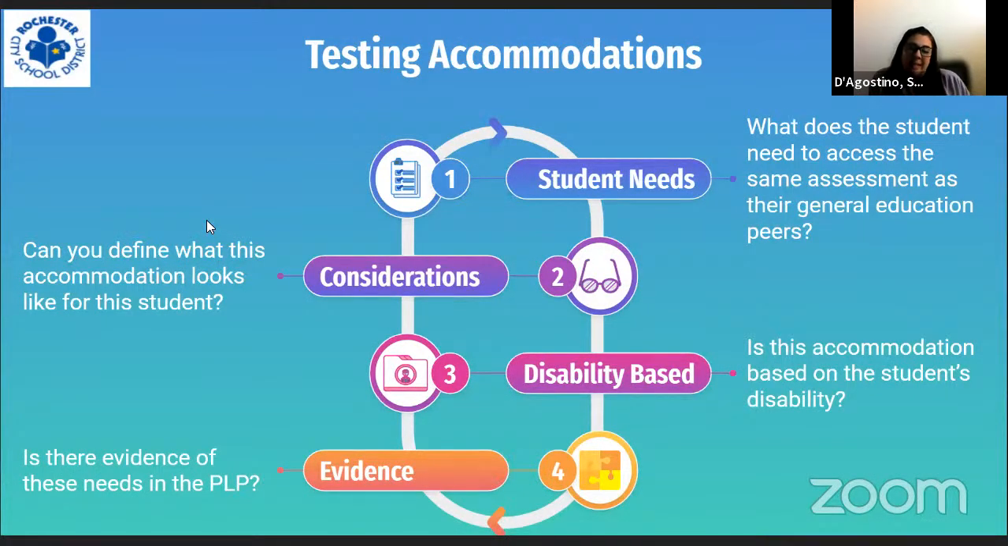So when we consider those testing accommodations, what does the student need to access this assessment, right? What do they need? And then can we define what this looks like? So if we know the classroom teacher has put in the academic section that the student has difficulty attending to task, remaining focused, and they need prompts. The social worker has reiterated that they need some breaks to eliminate them getting frustrated and escalated.